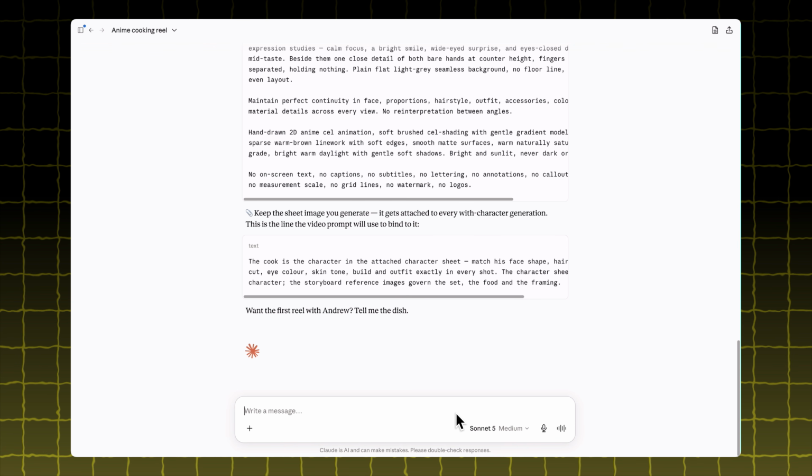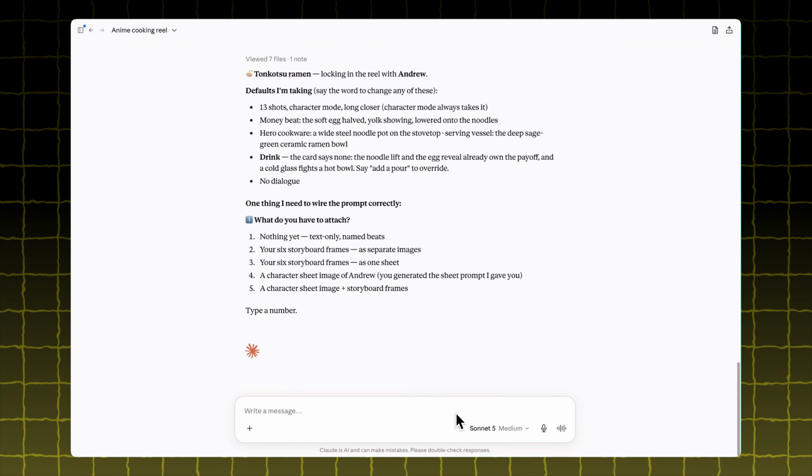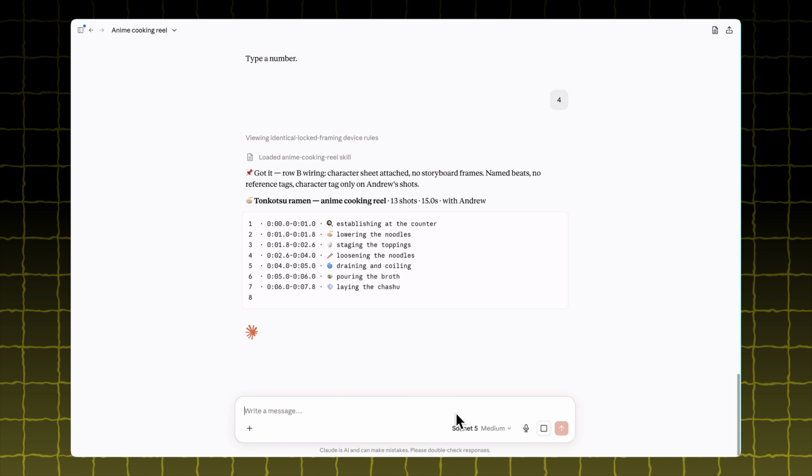Back in Claude, type the dish you want. I typed, "Make me a reel with ramen." It locks in a tonkatsu ramen reel. Then it asks what you're attaching. So let's type 4 for the character sheet we just generated.